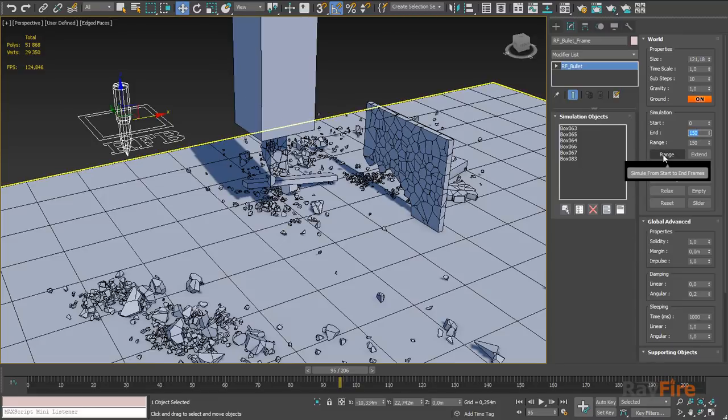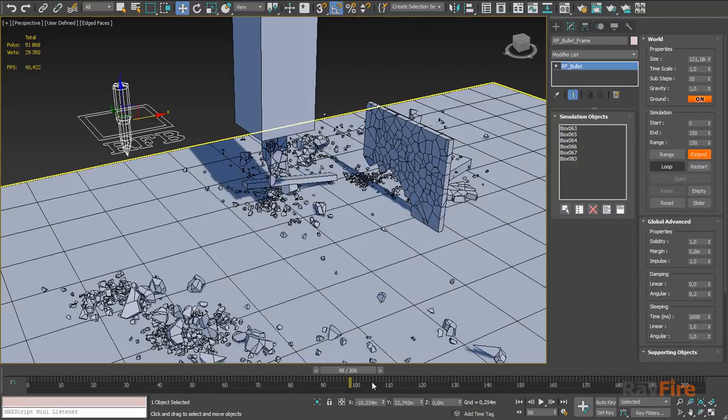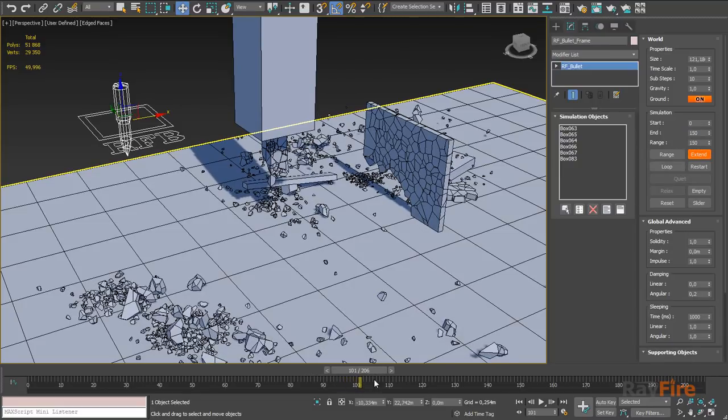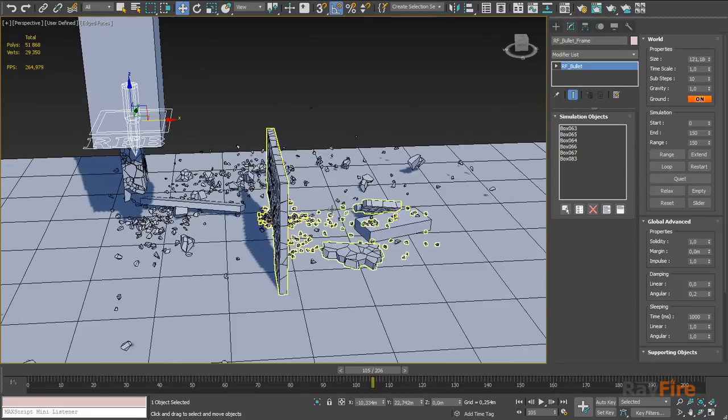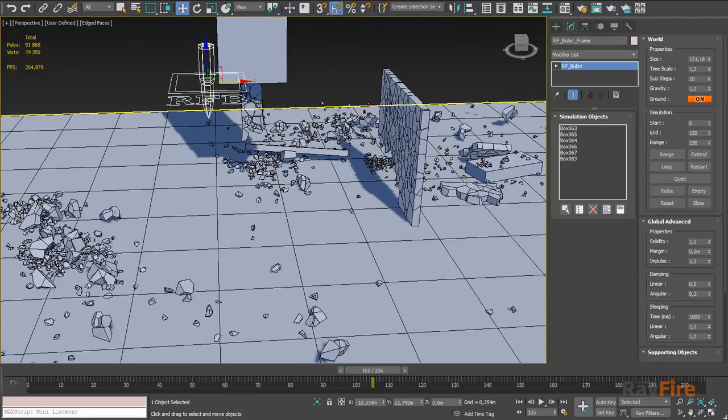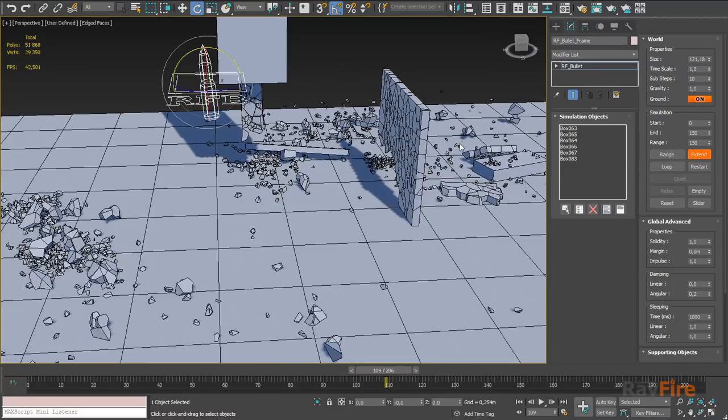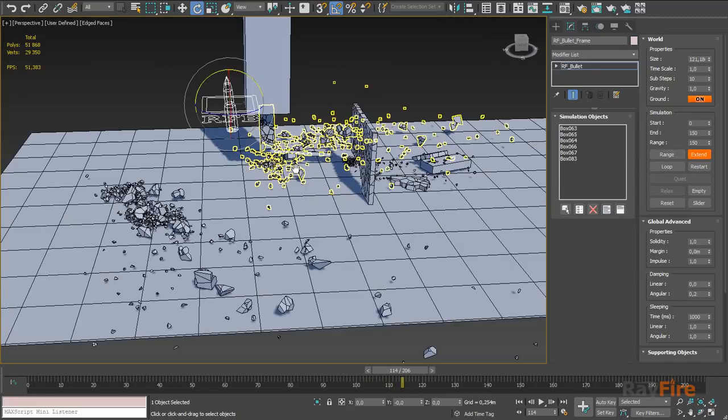So if you click the range button to start from the start frame, and using extend, you can just continue your simulation from the moment where you stopped it. So now you can stop it, change some properties. Maybe you want to change something like density or friction or gravity. Let's change gravity, then you can click extend and continue your simulation with new properties.